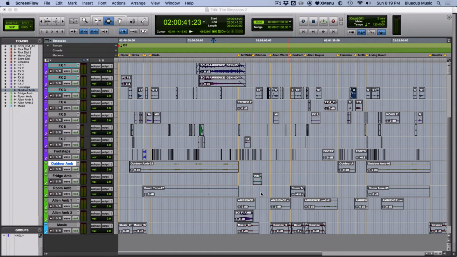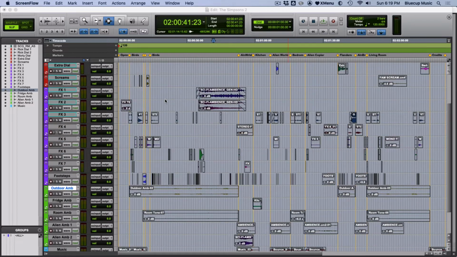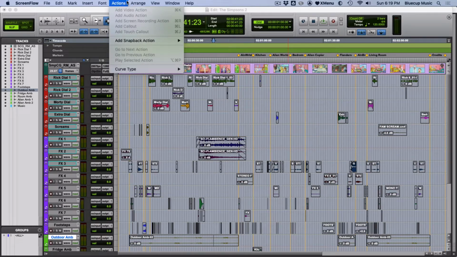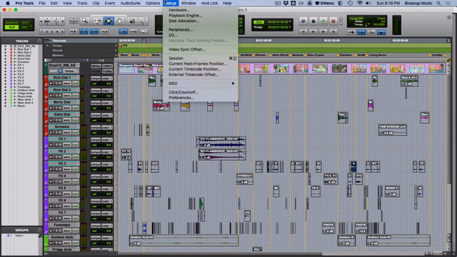Hello. In this video, I'm going to set up Pro Tools I/O for 5.1 surround sound mixing, as well as configure the session for internal layback. I've opened up the Simpsons project here in Hybrid Mix Lab, and this is your first foray into surround mixing, so it should be fun. Gonna go into setup here and go to I/O.